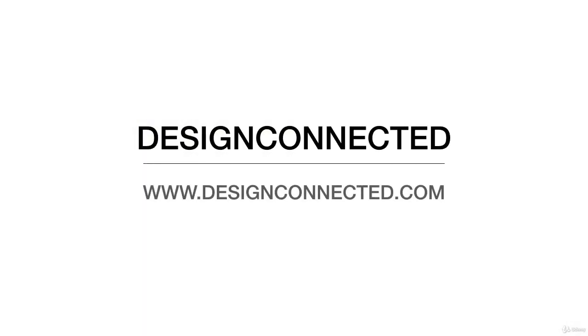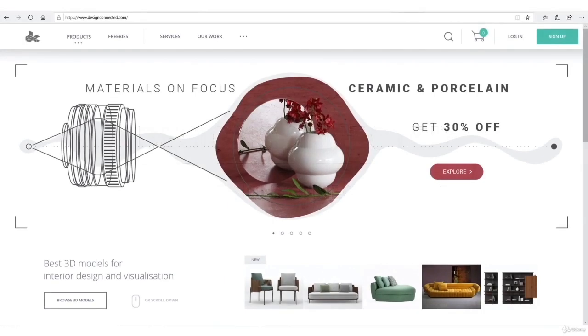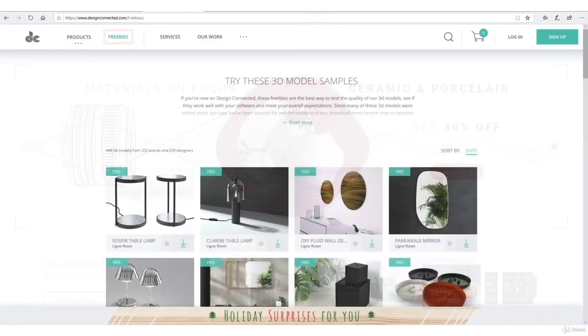The first site I use is Design Connected. What does this site do? It basically sells high quality 3D models, but it also has the freebies menu so that you can test the quality of their models. It has more than 400 free models, so that's a really good start for you. And not really a start, if you check my renders, I always use their models, either free or purchased ones.